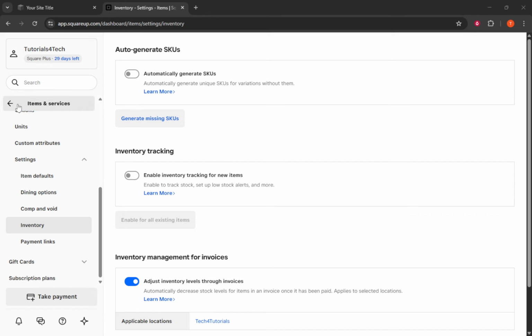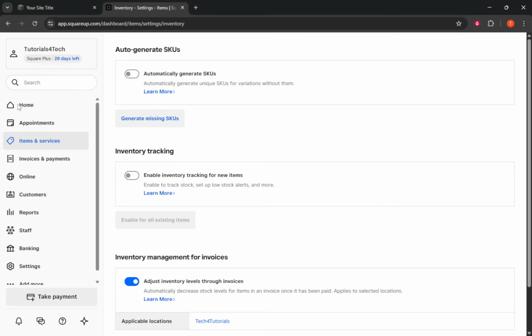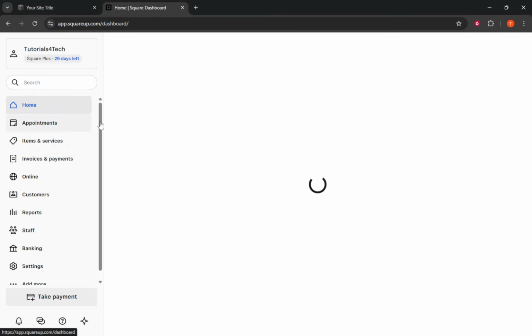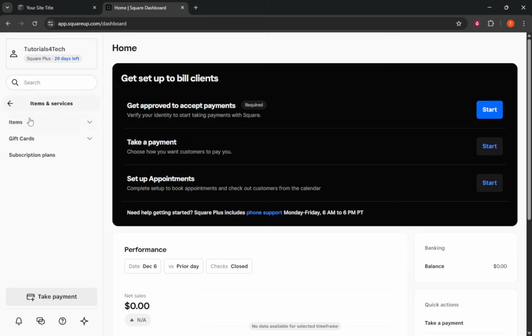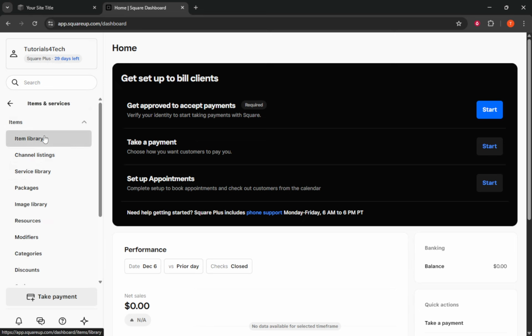Start by signing in to your Square dashboard and heading to your item library. You'll find it under Items and Services, sometimes labeled Items and Inventory or Item Library, depending on your view. This is the home base for everything related to your products.